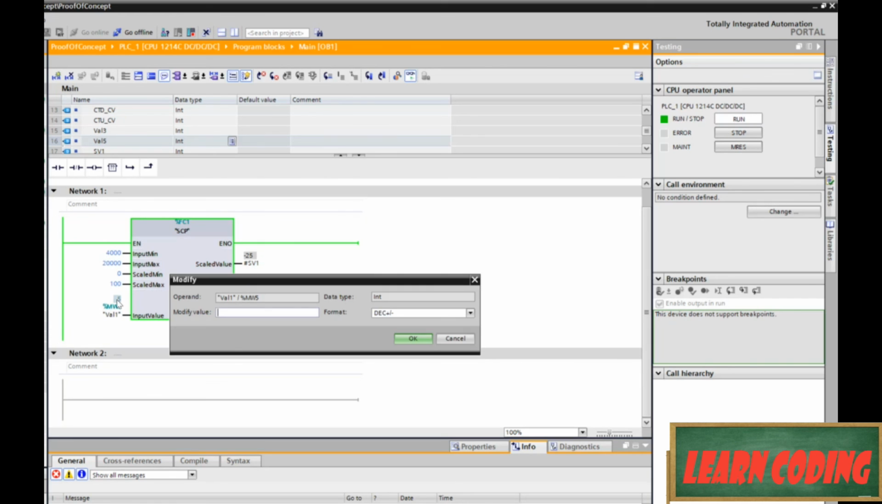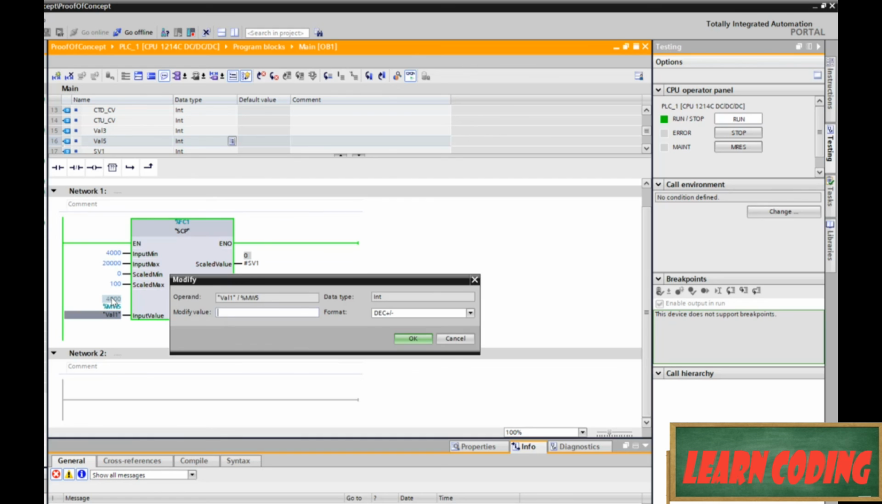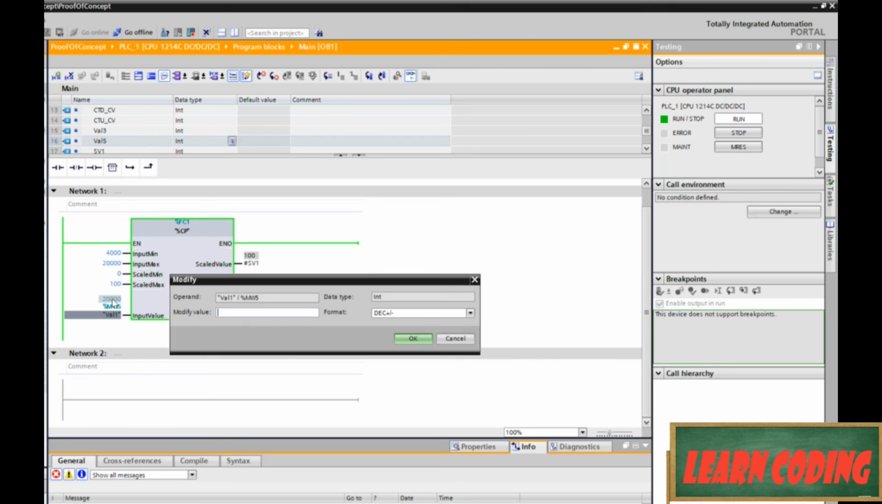But if we send in a 4,000, we would expect to get a 0 out, which we do. If we sent in a 20,000, we would expect to get a 100 out, which we do. And if we set some random number in the middle, we would expect to get some random number in the middle based on where it falls in the range.